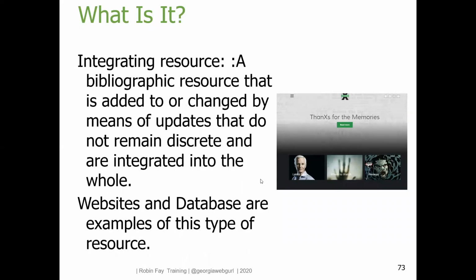Integrating resource. This is a resource that is added to or changed by means of updates that do not remain discrete, so you can't tell where the changes happen really.